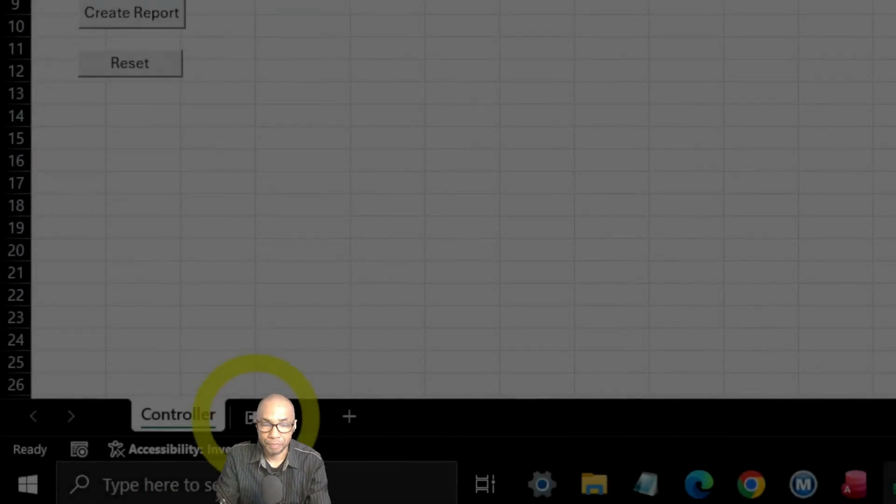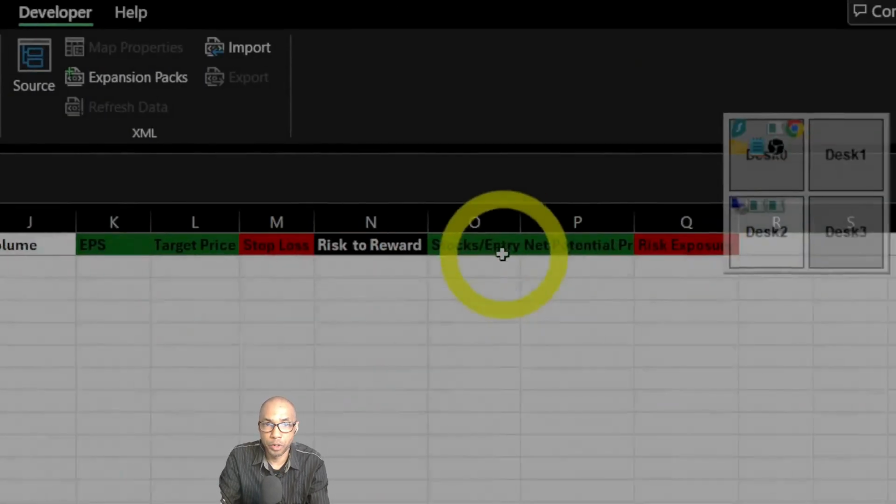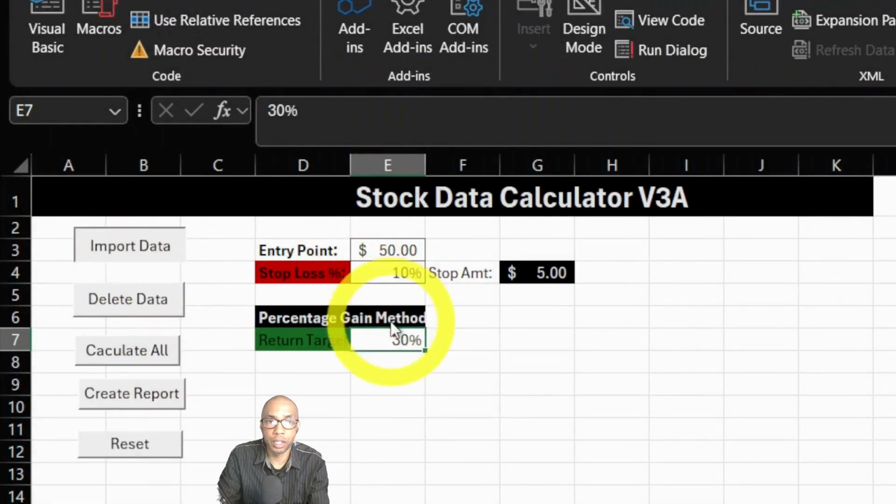So right now, I'm in the stock data calculator, and I'm showing that there's nothing in there right now, right? Now, if we look at this, when I put the return target at 30% and the stop loss at 10%, that means that we're doing a 3 to 1 risk to reward ratio, right? So for every dollar I put in, that's $2 extra beyond what I put in that I should be getting back. That's kind of how it works.